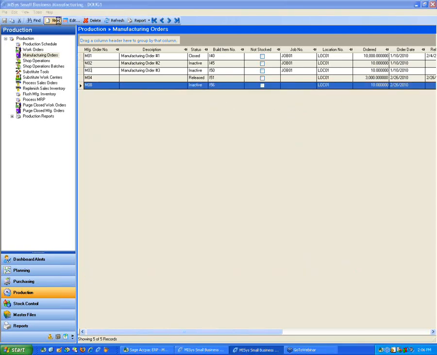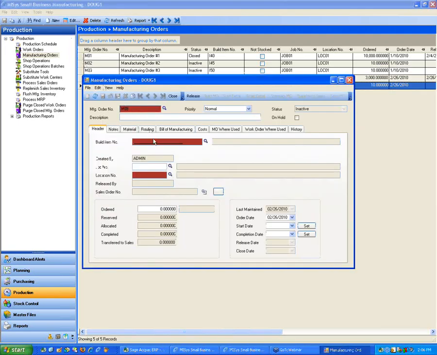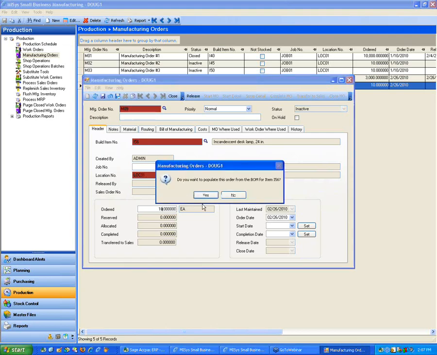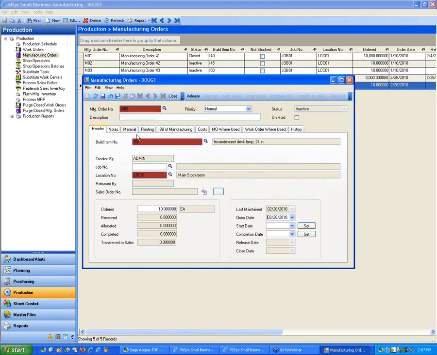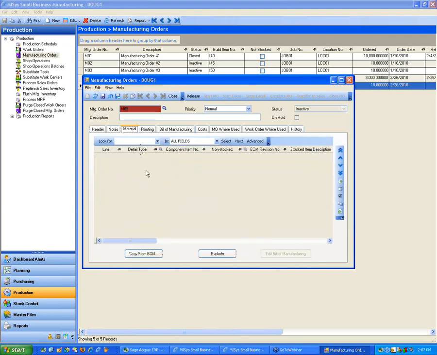Take a look at what will happen if we click no on that prompt. All right, so we'll use the same item number, put a quantity in there. This time we get the same prompt. We're going to click no. What it does is it leaves the materials tab empty.